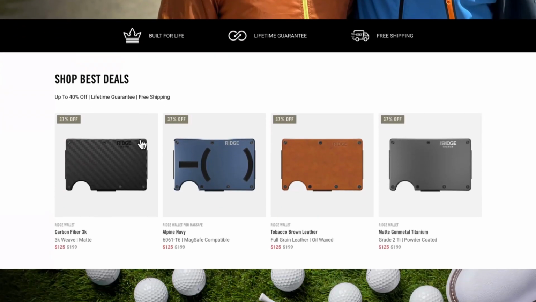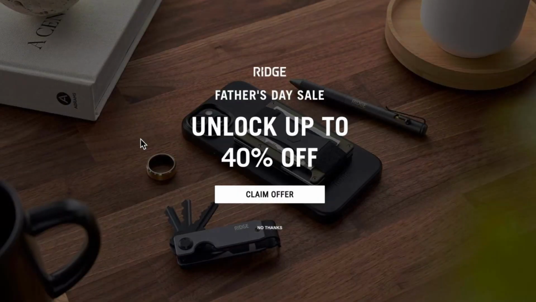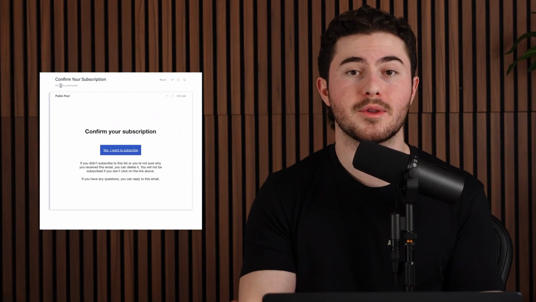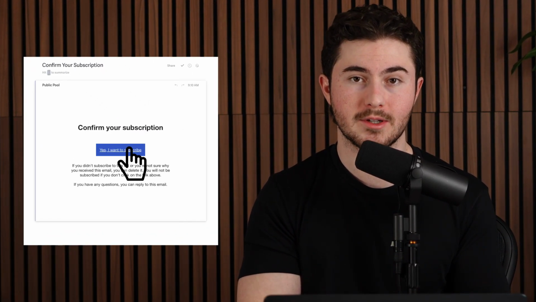So let's just say 1,000 people enter their email into your pop-up and enter your email list every single month. If you have double opt-in turned on, realistically, how many people out of those 1,000 are going to go to their inbox and click confirm your subscription? Honestly, I'd probably say around 60-70%. So you're basically just killing your throughput by keeping this thing on.